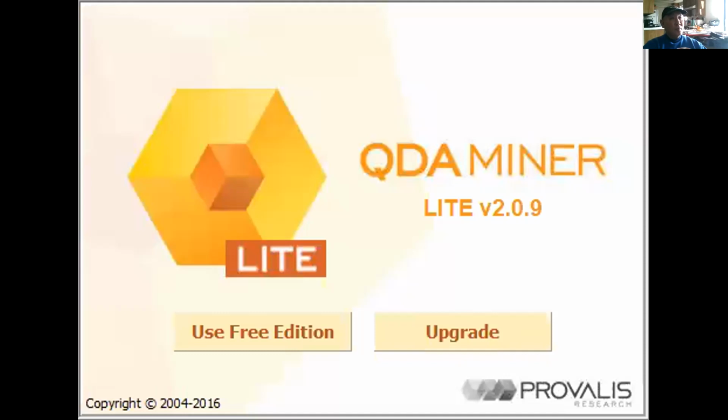We will go over a quick demonstration of the qualitative data analysis software called QDA Miner Lite. So let me begin sharing the screen. Here is the login to QDA Miner Lite. Let's choose the free version, free edition.